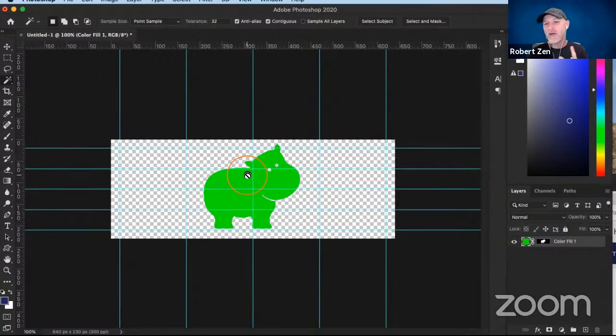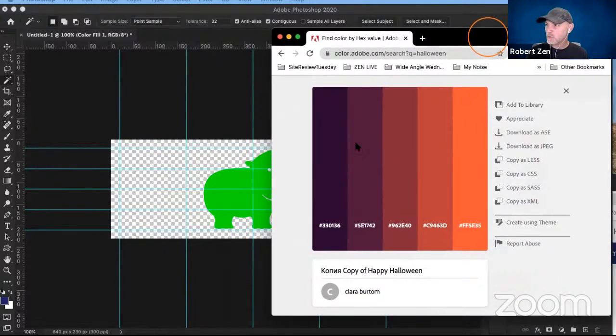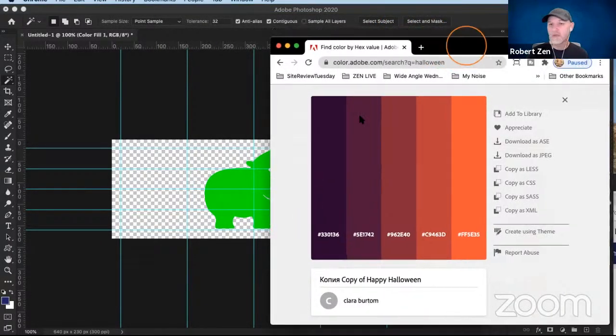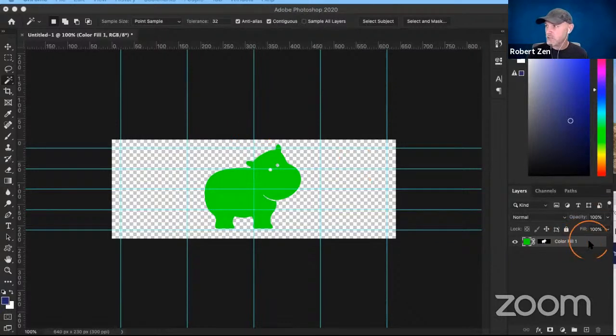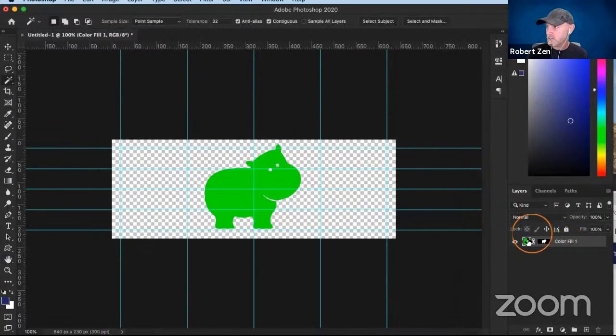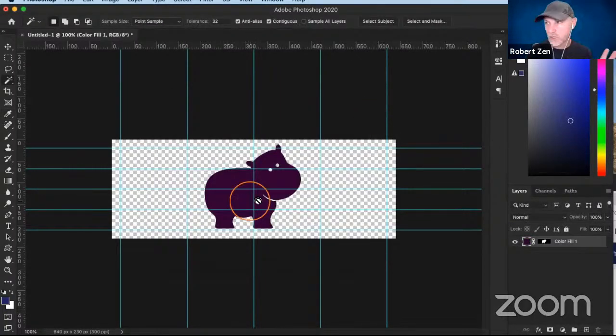Now, what am I going to do now? I'm going to use one of the colors from my color palette right here for that hippo. Let's go with this darker color. I'm just going to click right on this and copy the hex code. Then in Photoshop, if I double click on this solid color layer right here, oops, wrong double clicking section, let me go right here, I can then just paste in the hex code for that color with a Command V. And now we have that dark purple color for my hippo.